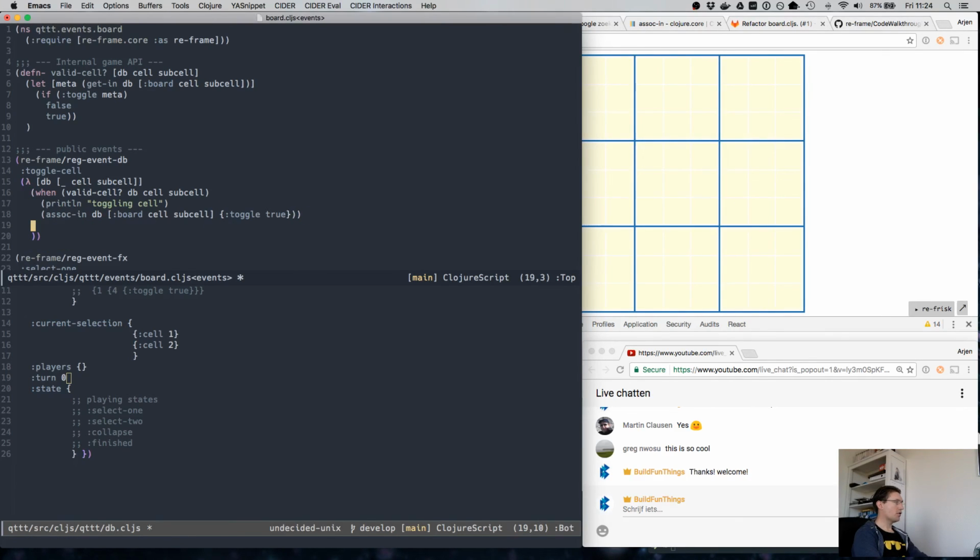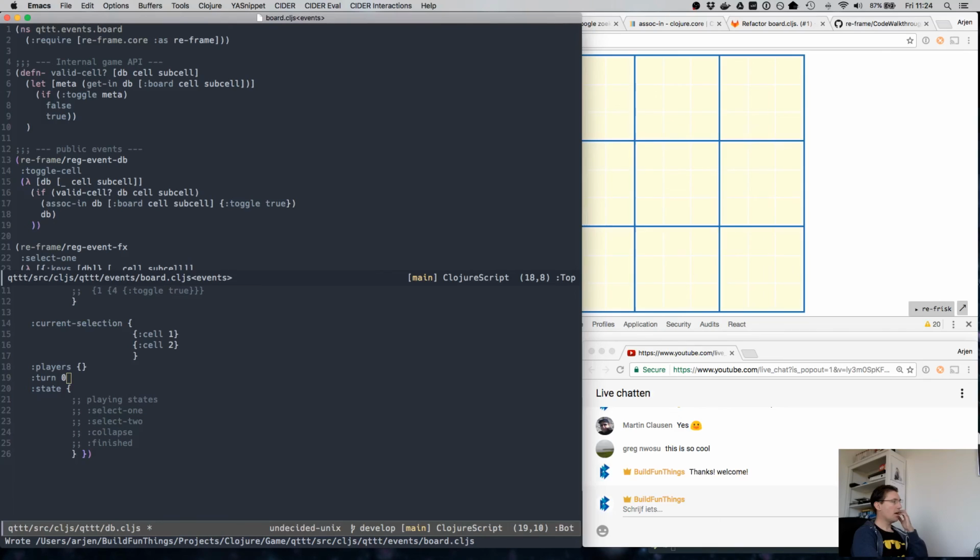And else it should, no, it should just be an if, right? And else it should just return the DB, right? And can we do something with that?